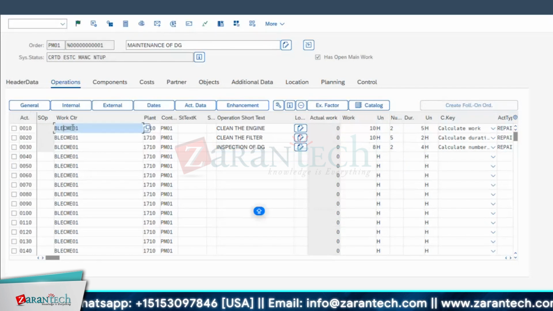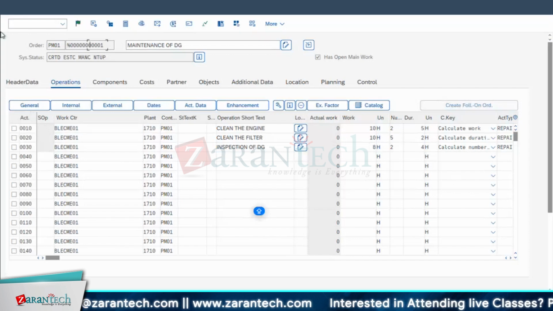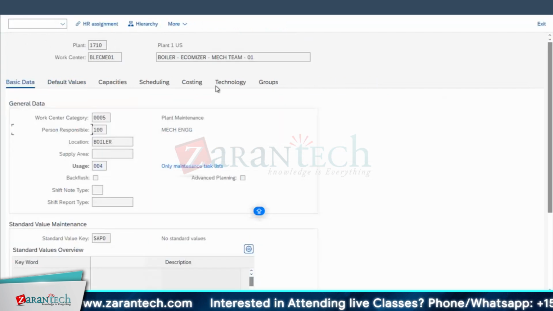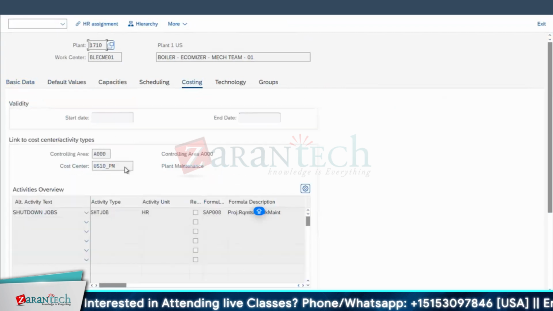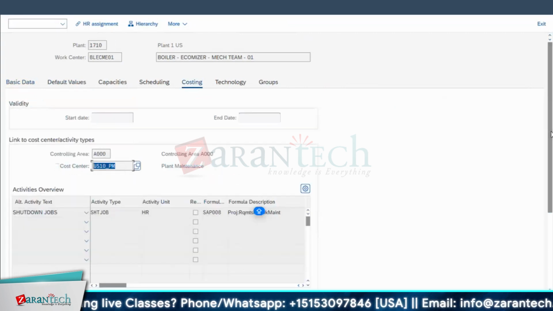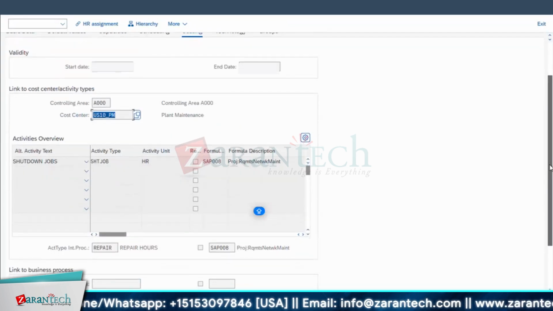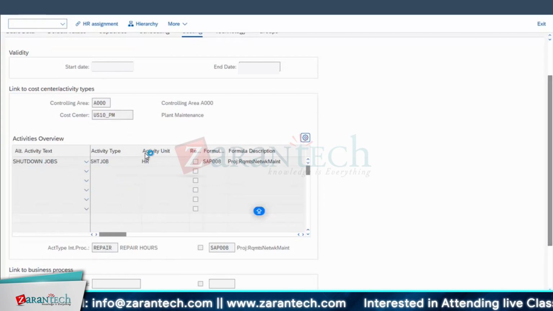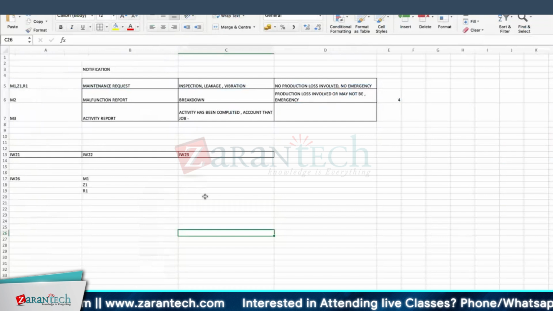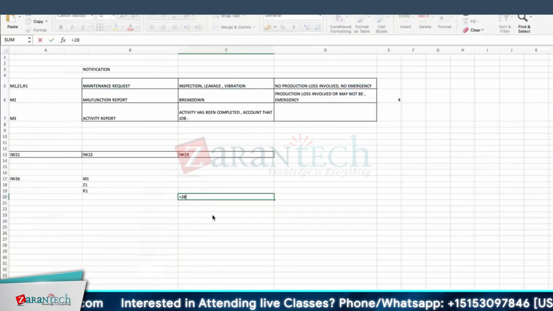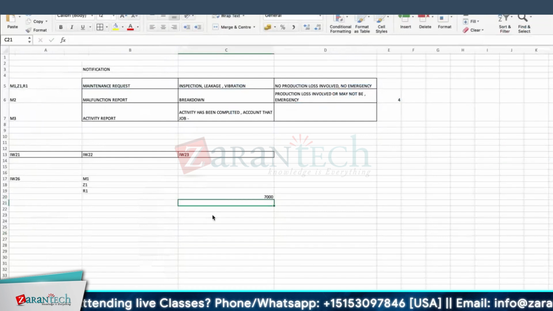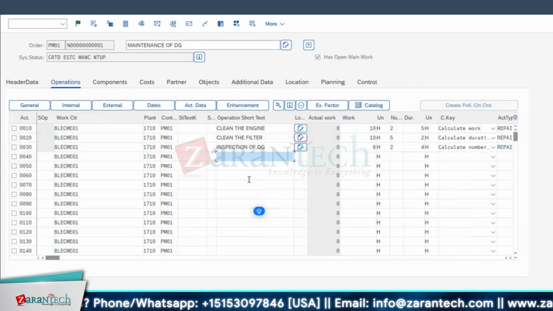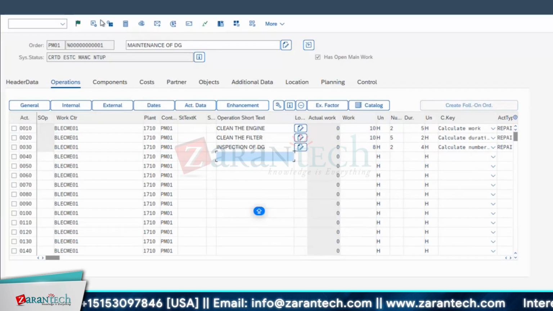You know about this particular work center, right? If you go for this costing tab again, let me save this work order as of now. Go for your costing part. See US 10 underscore PM. For this, what is your cost activity type? Repair means 250. For 250, you calculate 28 hours. What should be your planned cost? 28 multiplied by 250, so 7,000 should be your planned cost, right? We will see that later. As of now, I'm saving this.